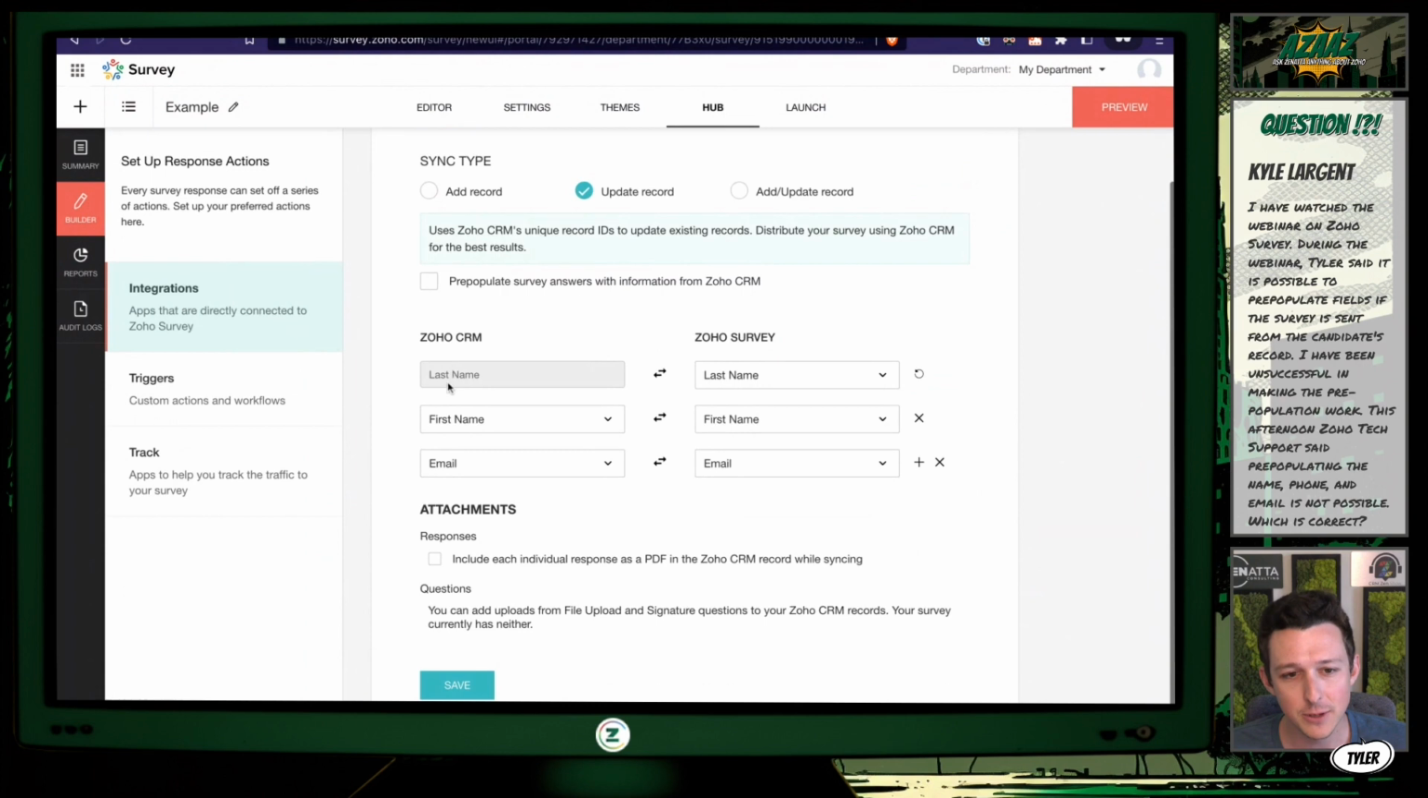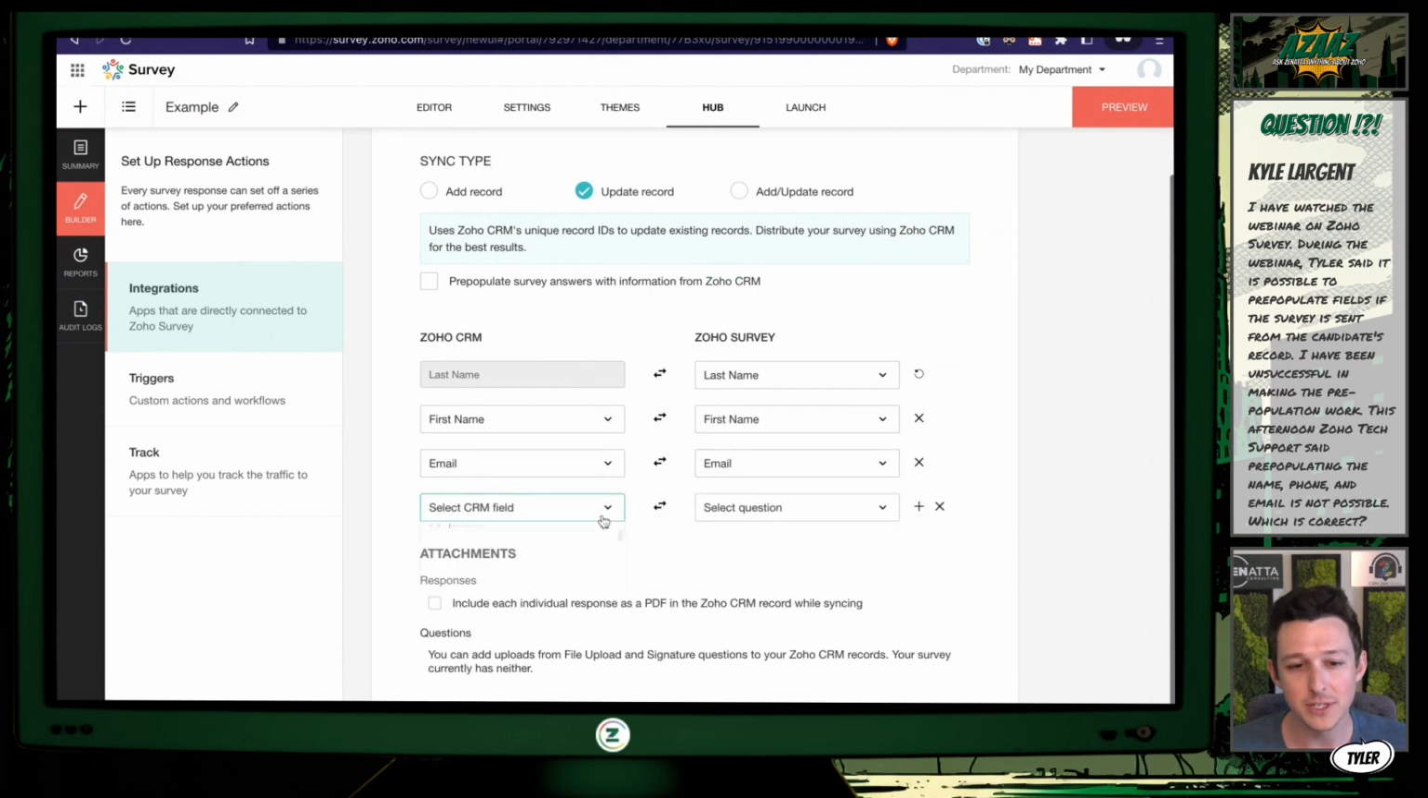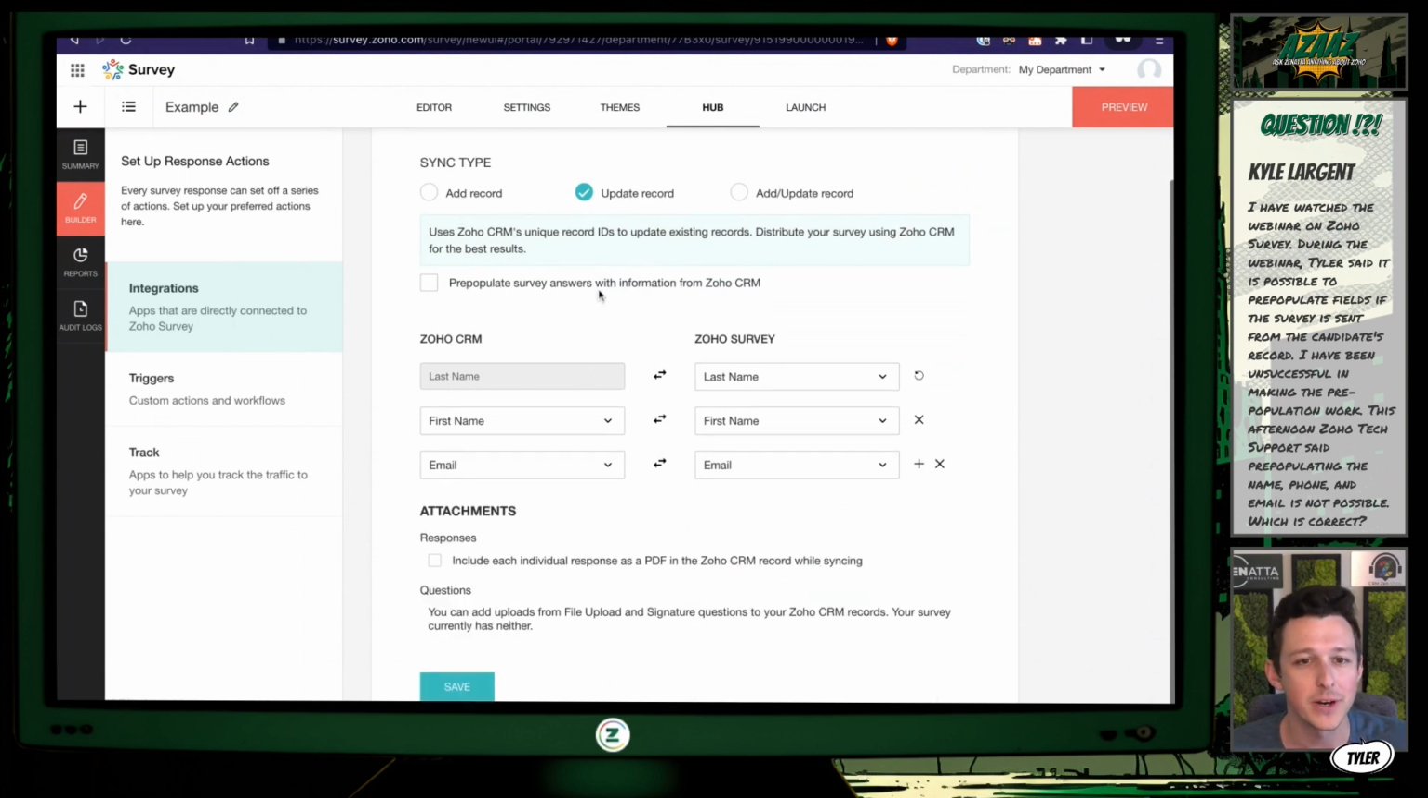So here, I just have those mapped. We need to make sure each of those are lined up: last to last, first to first, email to email. Any other fields that you have, you can just continue to add rows and add those. Again, I just have the three in Zoho Survey, so a very simple form here.